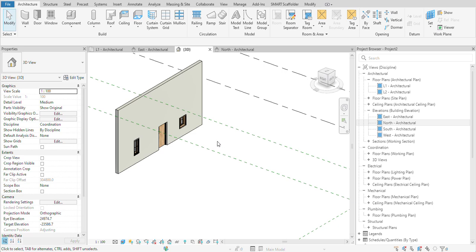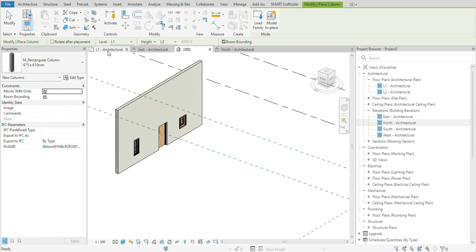So this is the new video on new elements. In this video we will discuss the column, roofs, floors and ceilings. Okay, so here is the column in the architecture part. There is also one in the structure, but we will use the architecture column. Architecture column means there are a lot of shapes here.